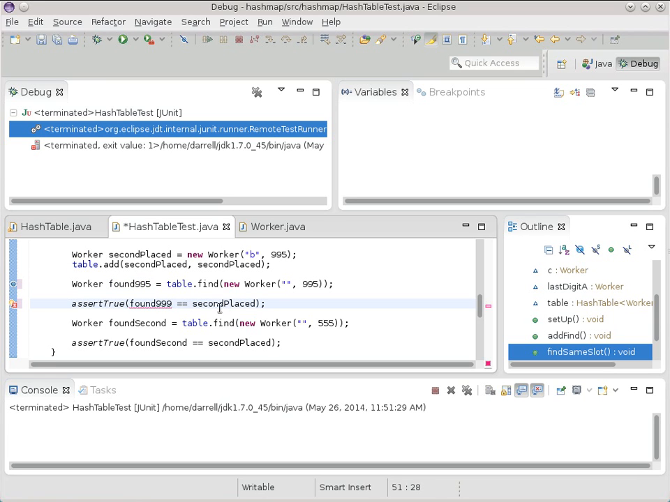995 should be equal. 995 should be that guy, right? And this guy is found 555 and found 555. Does that help?